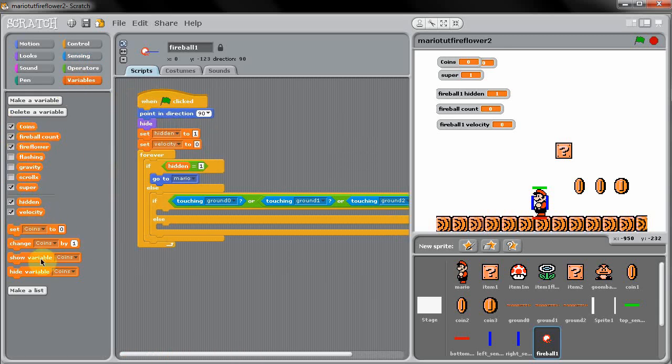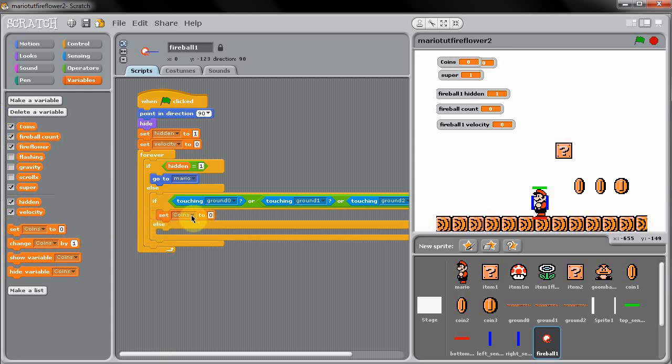So sorry about that. So yeah, and we're going to set fireball count. No, we're not. What am I doing? Set velocity to 4 because that will make it jump up and down.